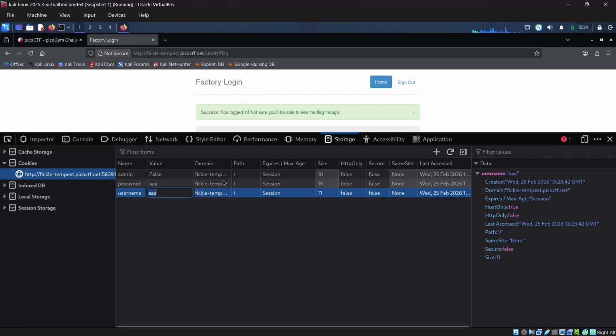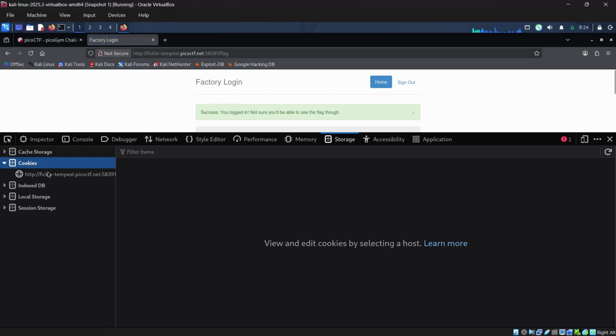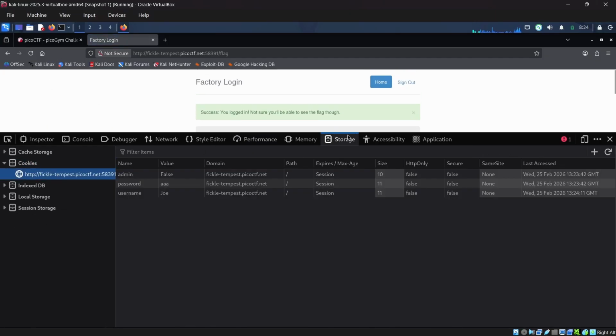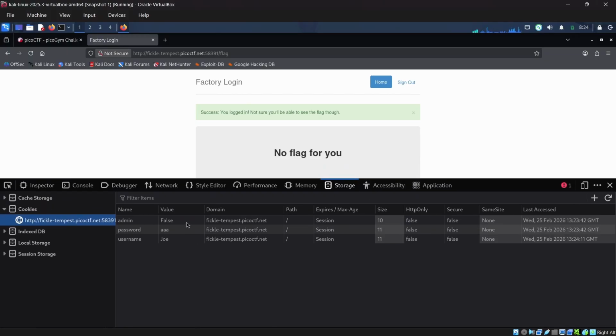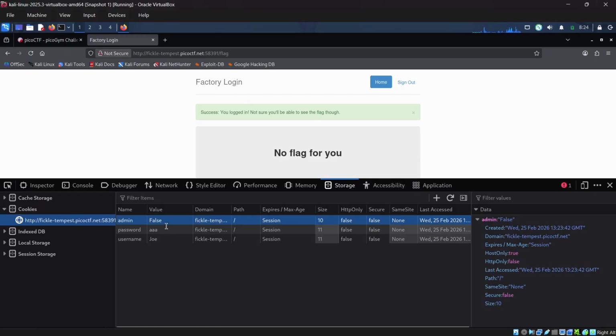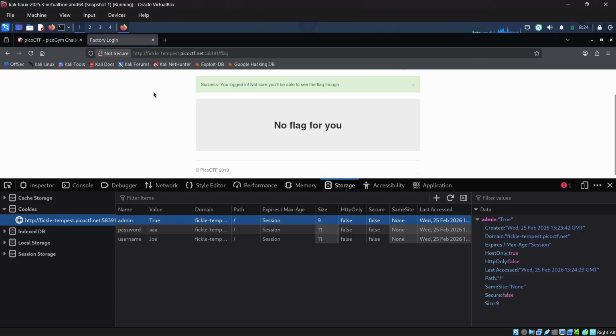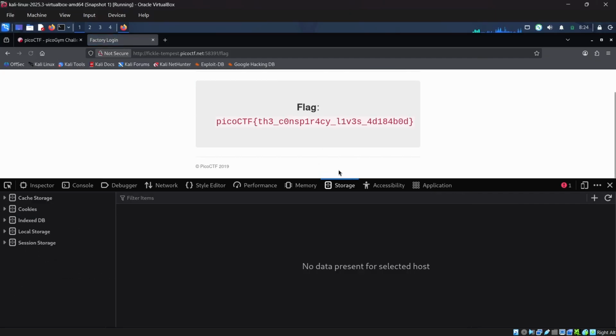So what about changing the username to Joe, right? So capital letter J and OE. After that, let me try to refresh, and nothing happened, and there is no flag for us. So what about changing the admin? Because admin is now set as false. Let's try to set this as true, and let's try to refresh that. And now, guys, we were able to get the flag so easily.